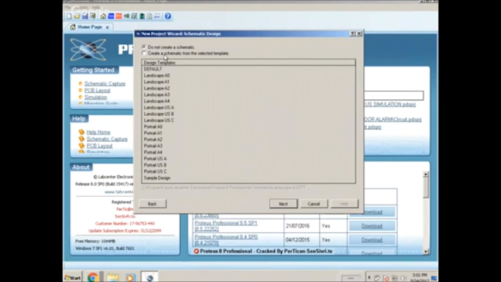Now, for every drawing, we need some template or some size of the drawing sheet according to the size of the circuit. So here, in this case, I'm selecting the A3 size of the schematic.